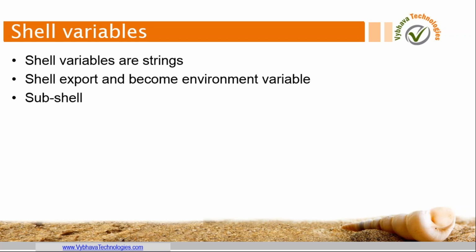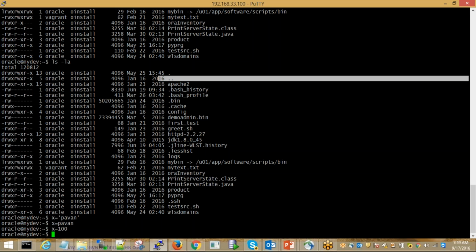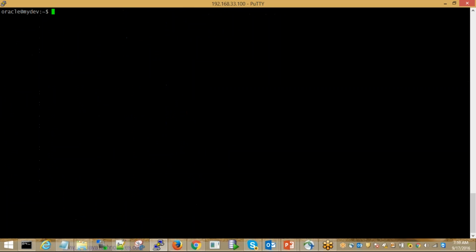So what is the use of this export? Why should I use export? When you are executing a shell, in the present shell you are executing, you are going to create a subshell. There are two different choices. I'm just showing two examples here, and I'm making one simple example.